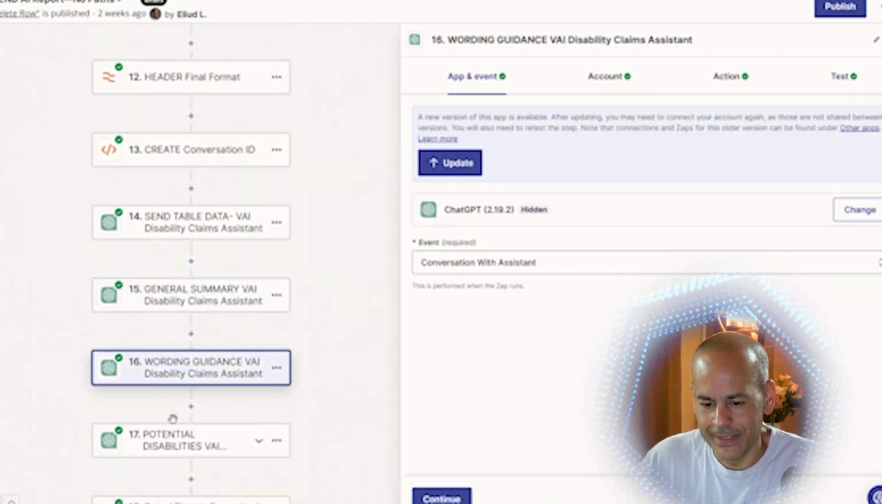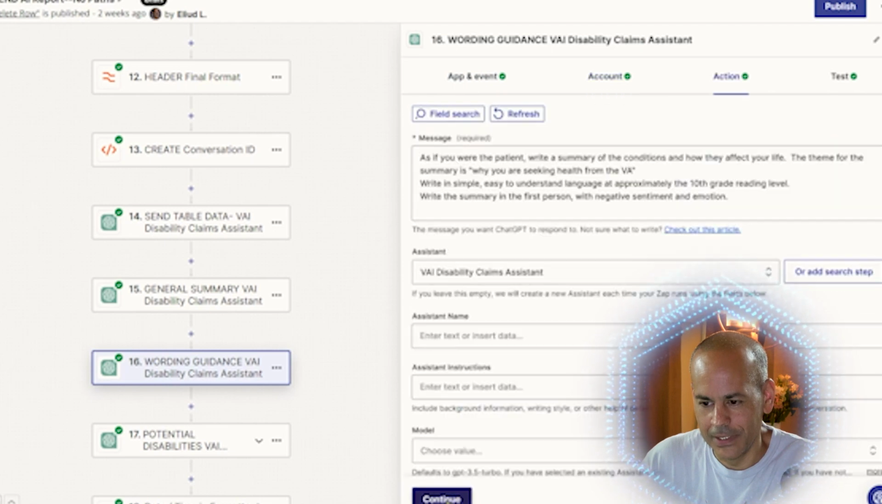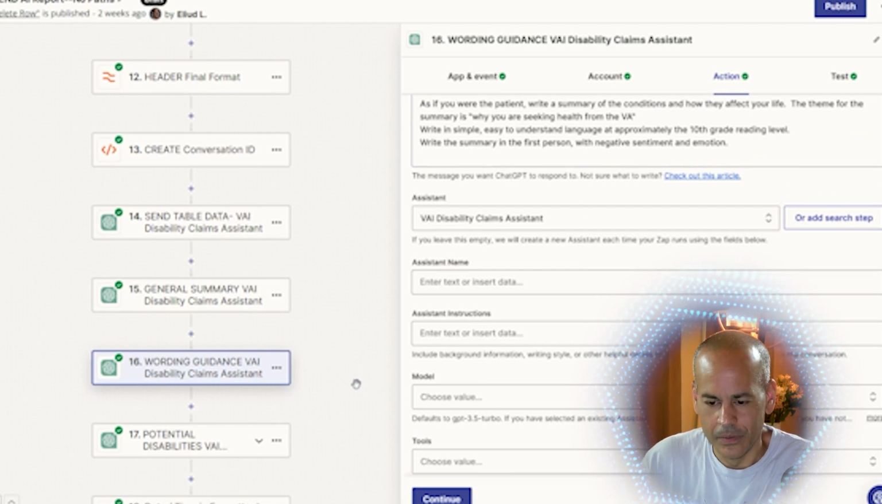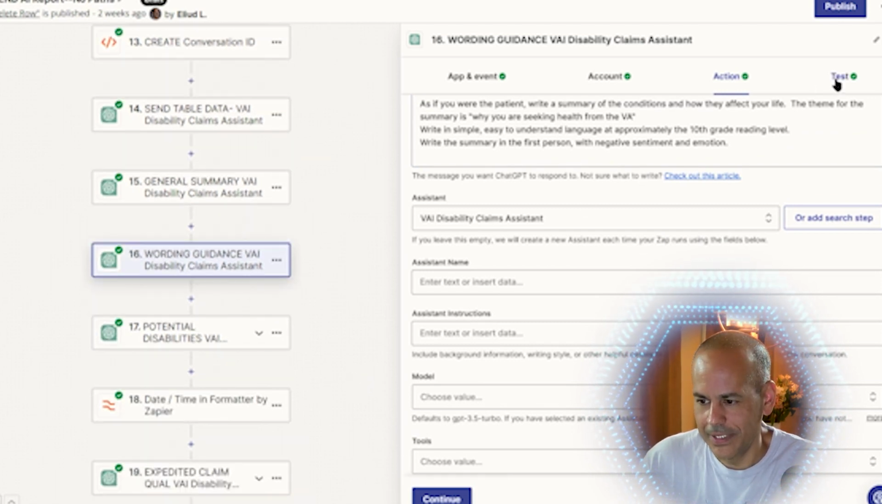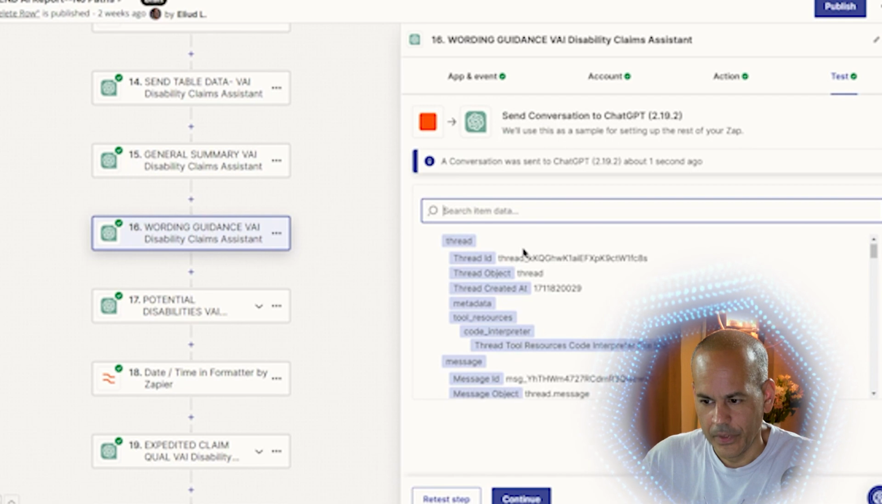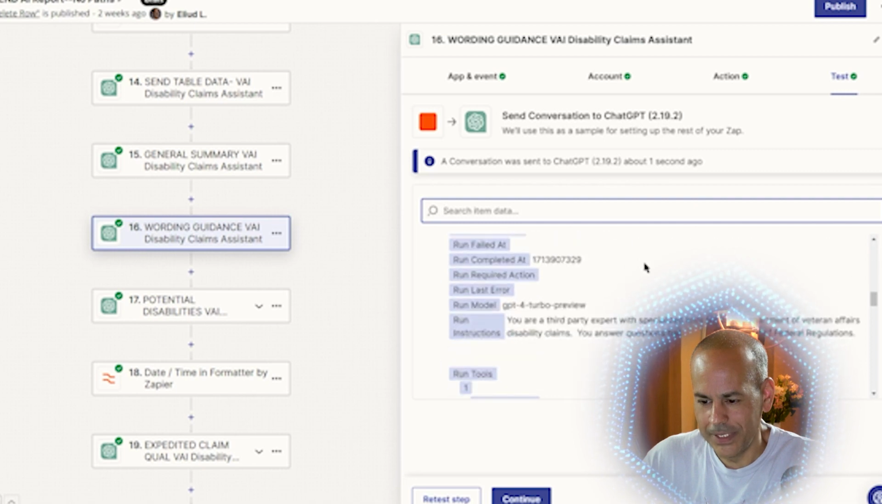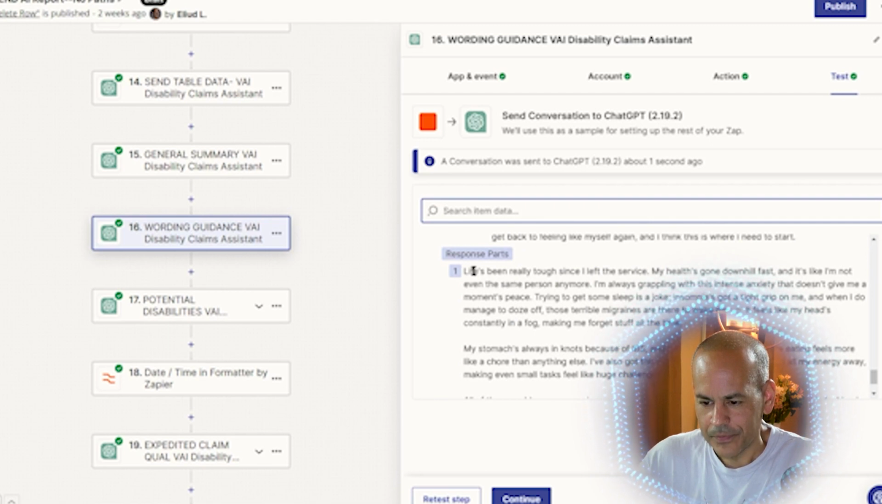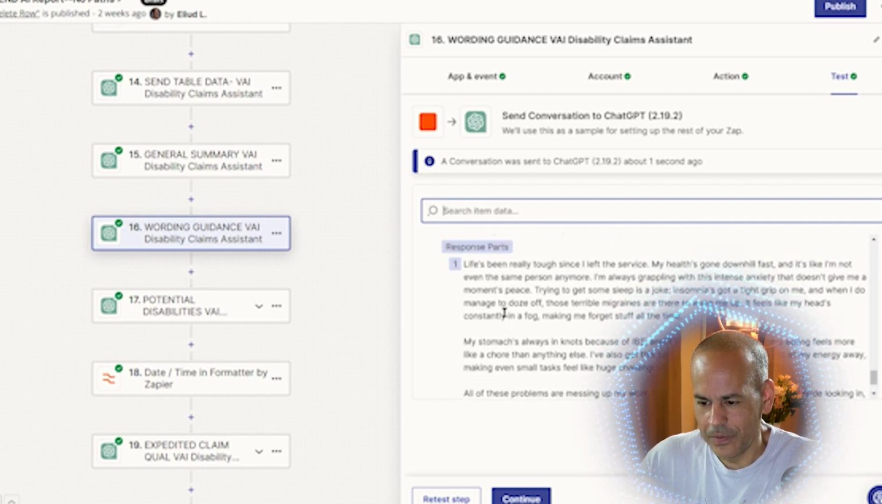The wording guidance. This is the guidance that the user can use to submit their disability claim. So we're going to ask it as if you were the patient. The theme for the summary is why you are seeking help from the VA. Okay, so a little bit more prompt engineering there. We're going to test this step out. We're going to retest it. Okay, so now our conversation was sent about 1 second ago. So we're going to get a full response here. Response parts. It's a fairly long response.